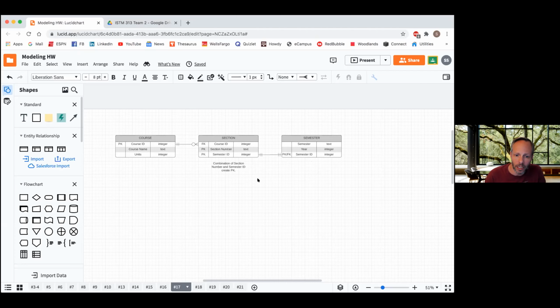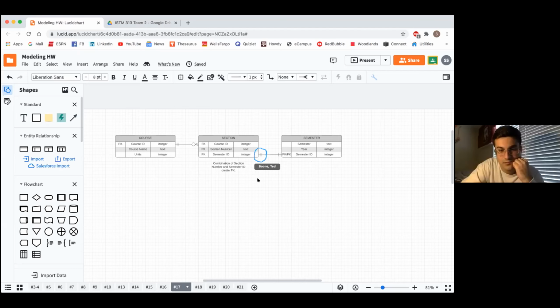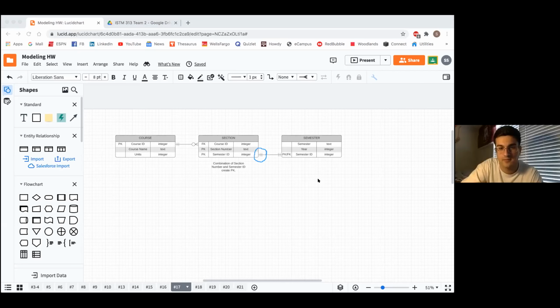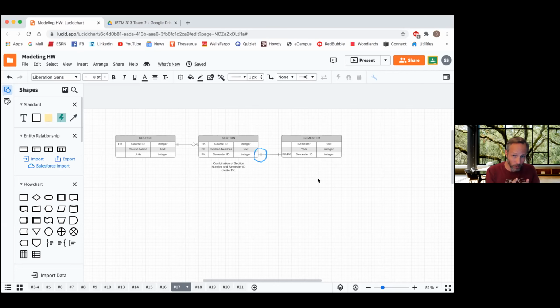The biggest concern I have is this. If it is truly a mandatory one on both sides, then I would just merge these two tables together, because semester would have to show up exactly one time and only one time in the section table. As a consequence, there's no reason to have it as a separate table. So I don't think that's what you mean.